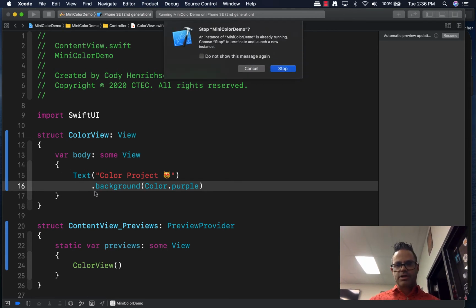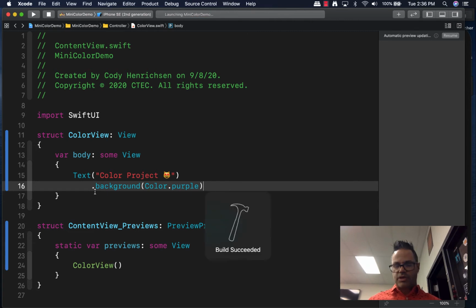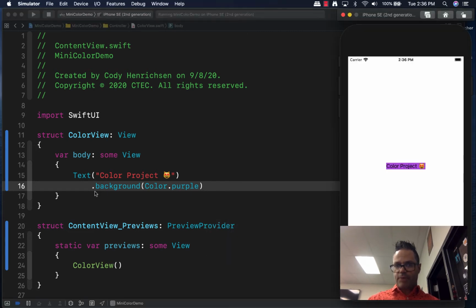I rerun it, stop it, and restart the demo again that's running on the side in the simulator. And boom, we have black foreground text and a purple background. It's a cute little color project option. Now, this is quick, easy, and simple, but we can do better than this.